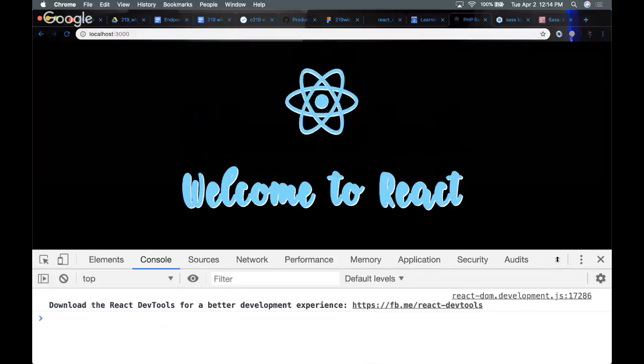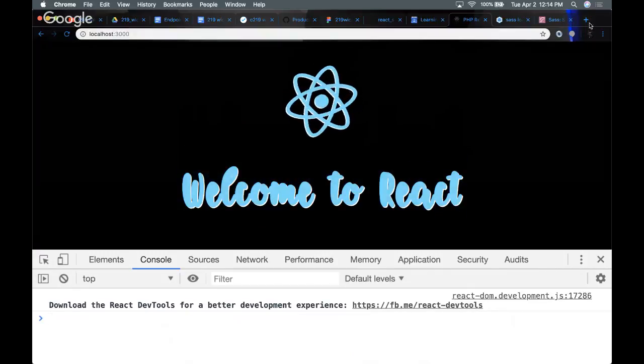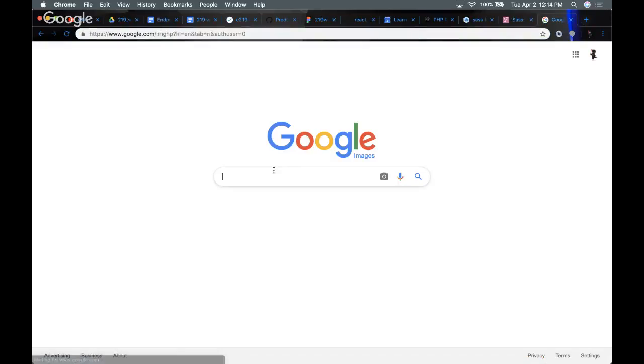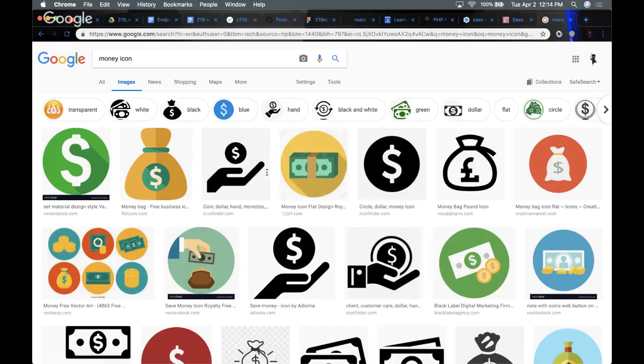All right. Speaking of which, let's update the actual tab icon, and then we'll take a break. So we need a nice little icon for our website. So I'll go to Google Images, and I'll say money icon. You guys can look up any icon you want. It doesn't really matter.